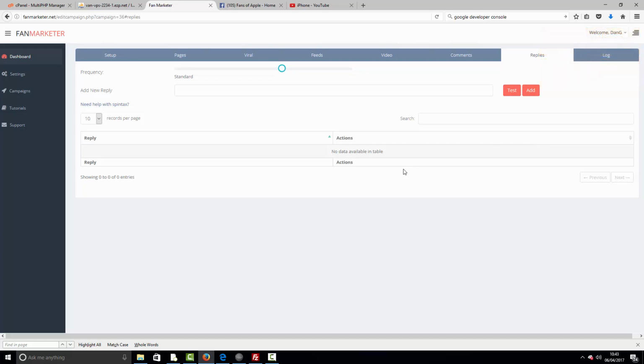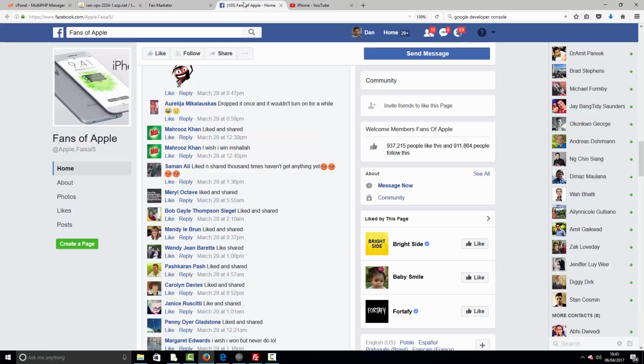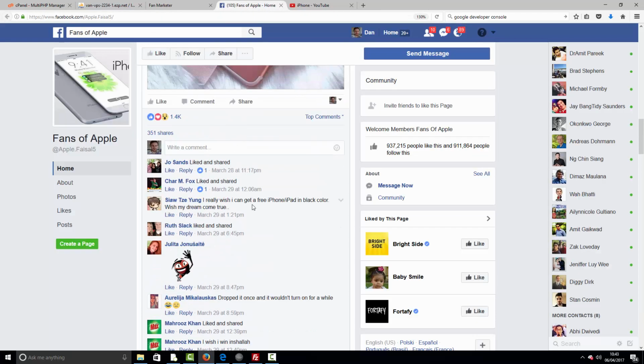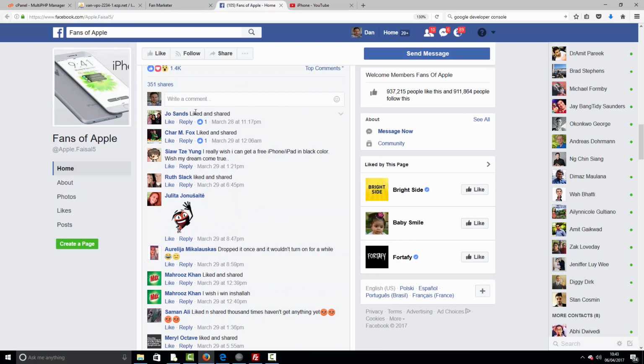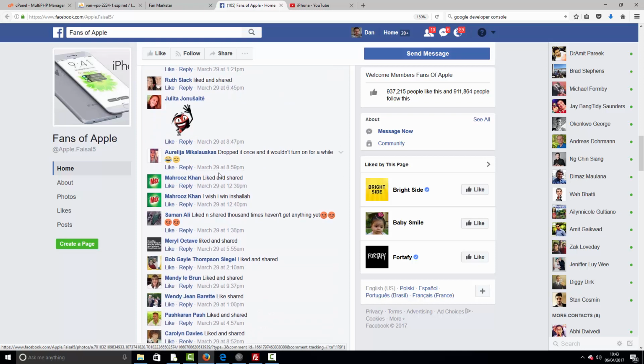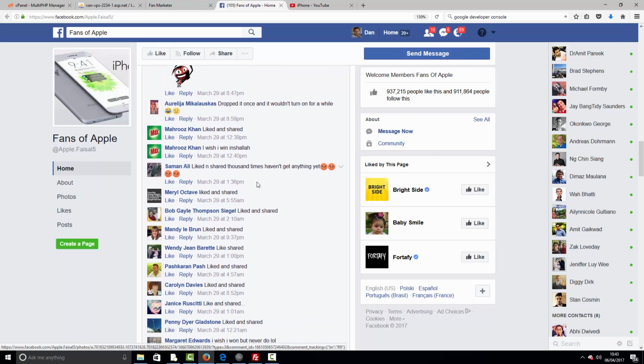So in this tutorial, I'm going to talk you through replies. Now, replies are kind of the same thing as comments. So it's going to be going to the pages you selected in your pages list. So this is one of these pages. And instead of posting comments here, it's instead going to be replying individually to other users who have already commented. So it's kind of like an extra layer of engagement.